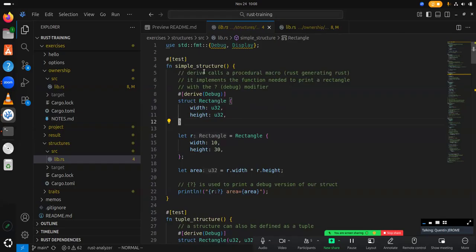For those who have done C and C++, it should not be that hard to understand the concept of structs and structures. This is the way you define a structure in Rust. So the keyword struct, the name of the struct, curly bracket, then you define the structure members. Here we are defining a rectangle. We decided to put two members, one being the width and one being the height of the rectangle.